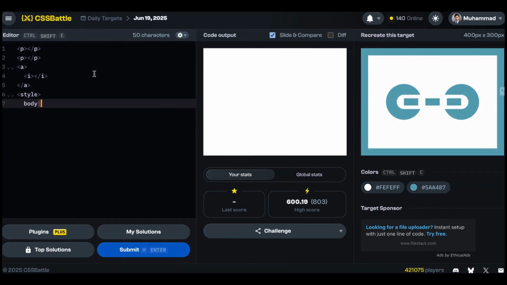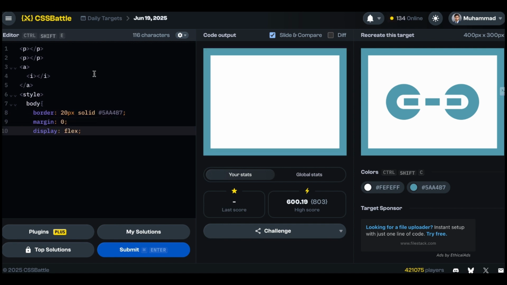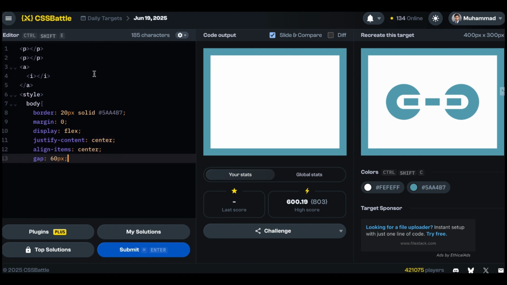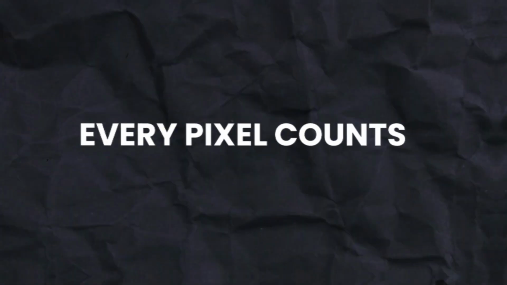Next, I set up the main container. I added a border to the body element to match the design, and margin 0 to remove the initial margin. Then I use display: flex with flex-direction column, justify-content center and align-items center to create that perfect positioning we need. I added a gap of 60 pixels, spacing out the circles nicely. Remember, every pixel matters in positioning an element at CSSBattle.